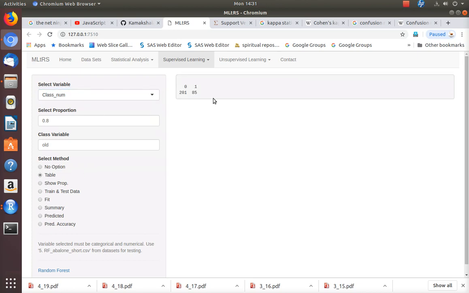Now let me go for the table. Here there are 201 patients, and there are 85. I think there are 201 patients who are not suffering from breast cancer. There are 85 patients in this data who are suffering from breast cancer, something like that. And now show proportions. Yes, of course, 80% of the data is being used.